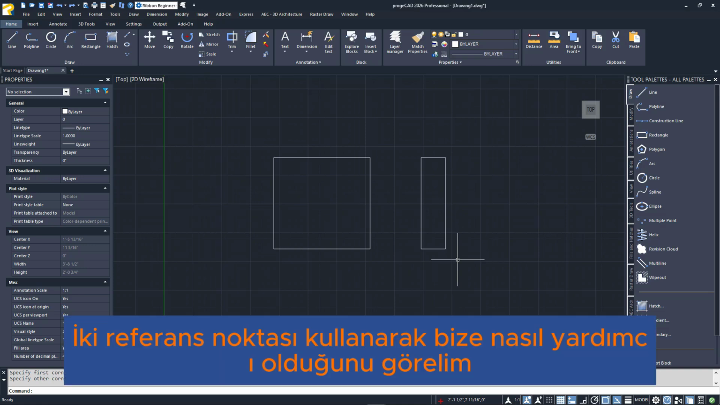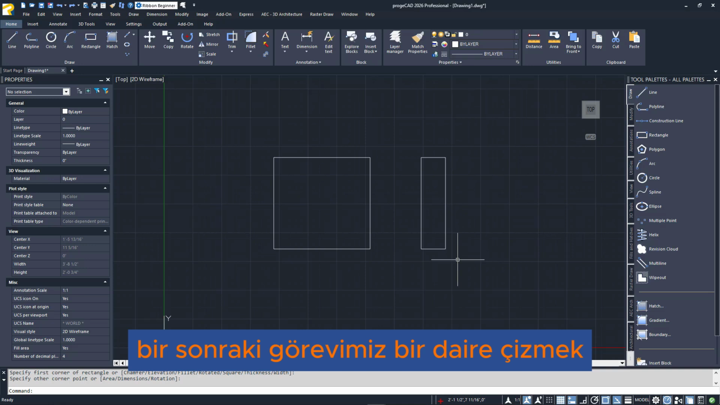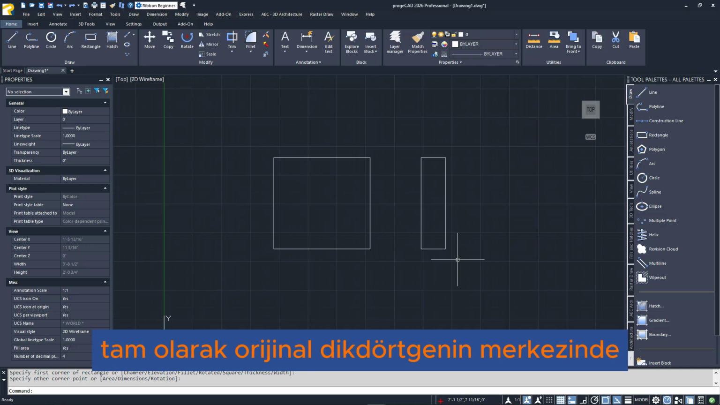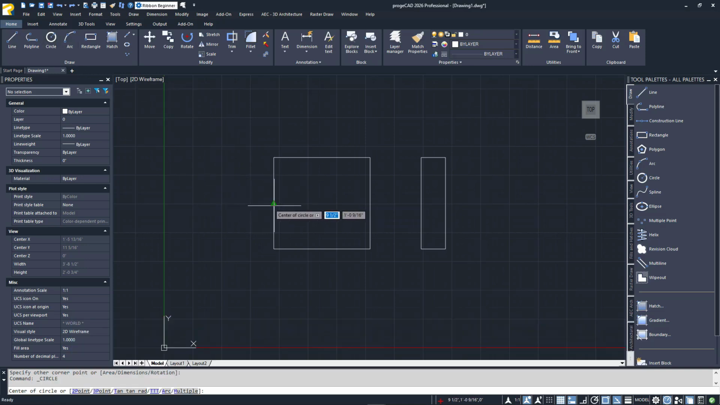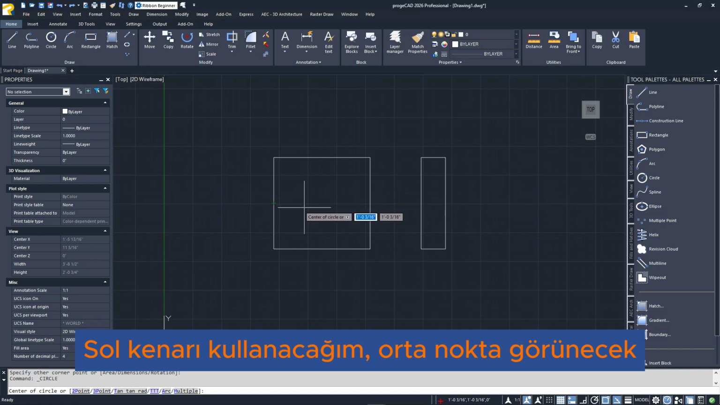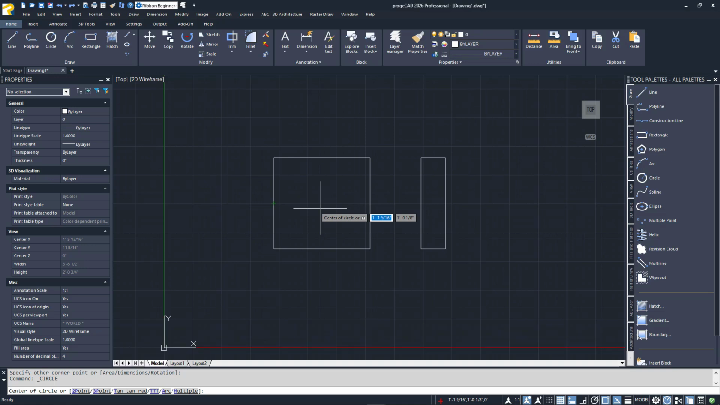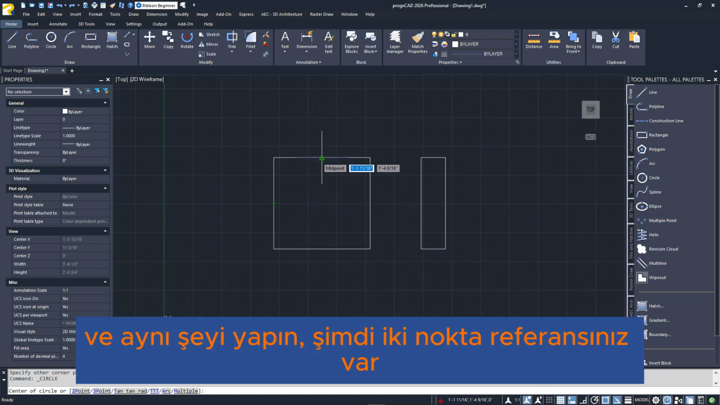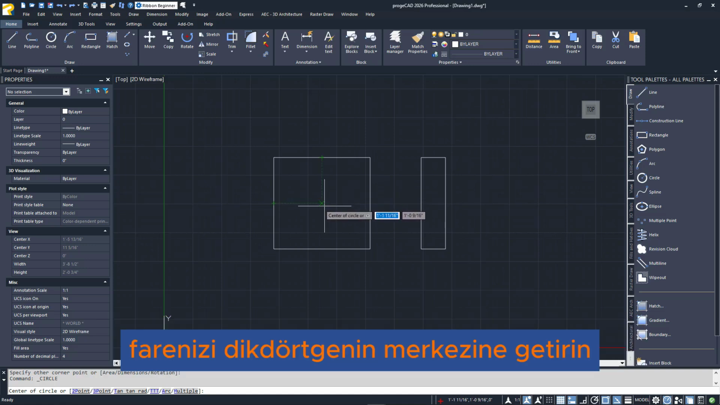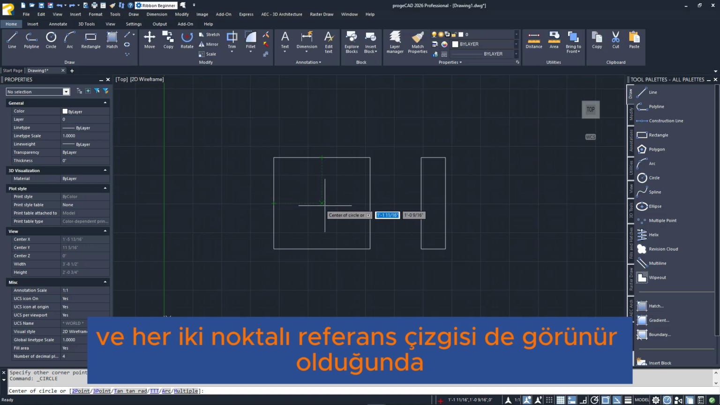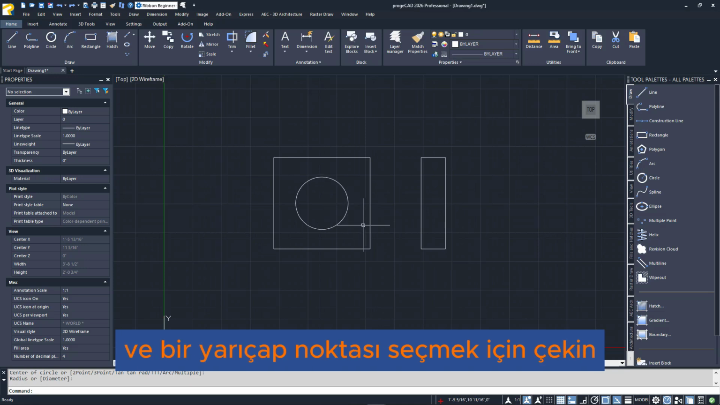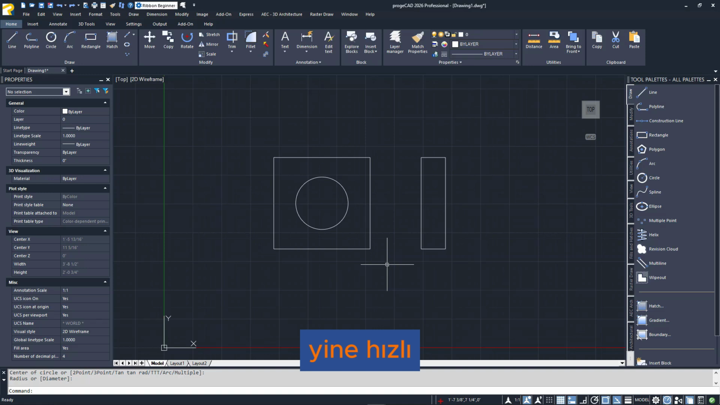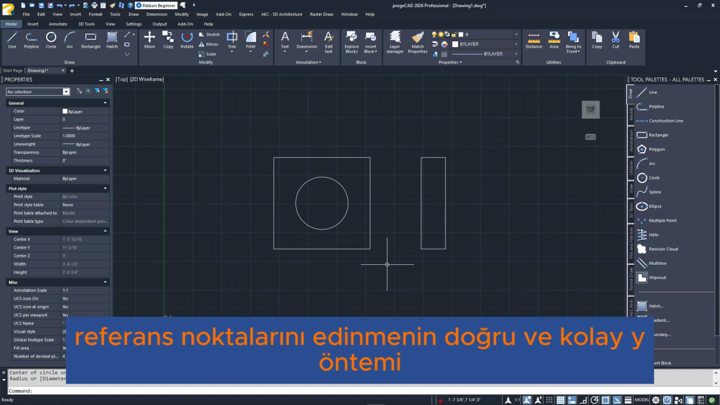Let's see how it helps us by using two reference points. Our next task is to draw a circle exactly in the center of the original rectangle. I'll start the circle command and hover over the midpoint of any edge. I'll use the left edge, the midpoint E-snap will appear, and a green marker will be placed there. Move the mouse to an adjacent edge and do the same thing. You now have 2 points referenced. Move your mouse into the center of the rectangle, and when both dotted reference lines are visible, you're in the center. Click to select the center of the circle and pull away to select a radius point. Again, it's a fast, accurate, and easy method to acquire reference points.